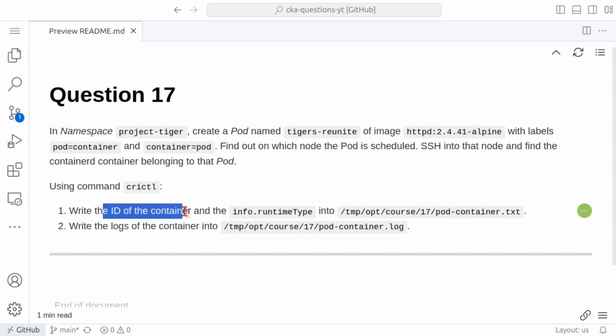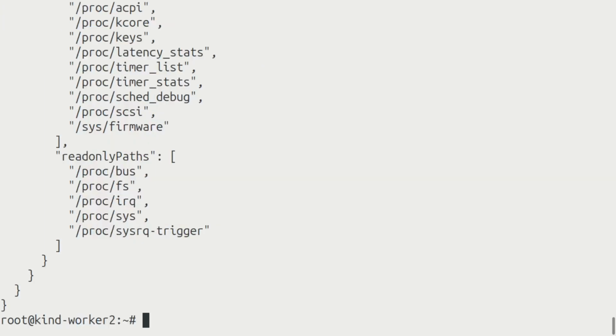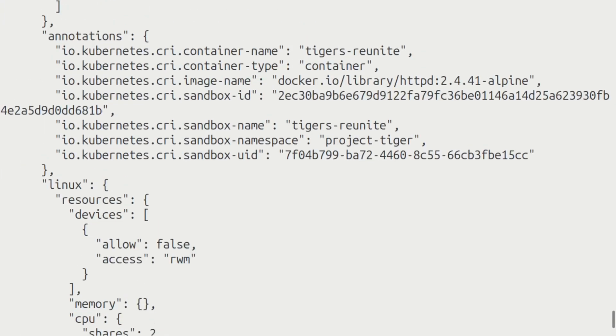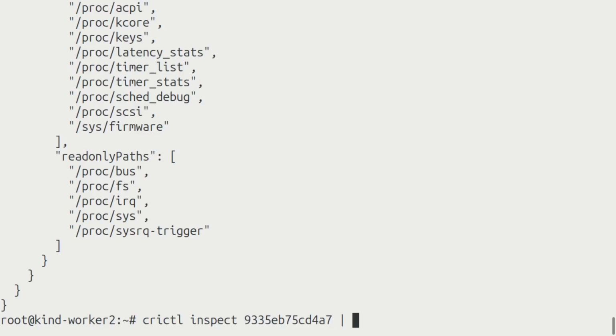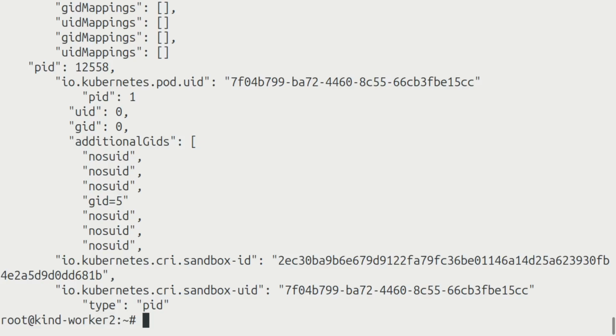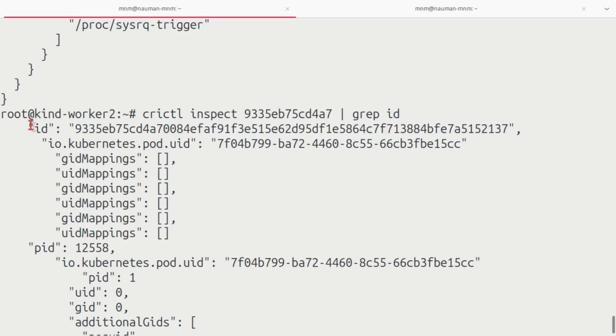The ID of the container and the info.runtime of the container. So we will find these from crictl inspect ID. So this is all what we want, but there's too much here. Let me just do a grep on ID. This is the ID that we are looking for. Let's copy this.